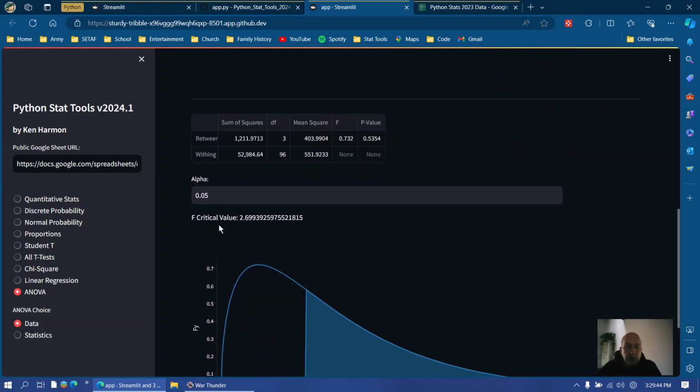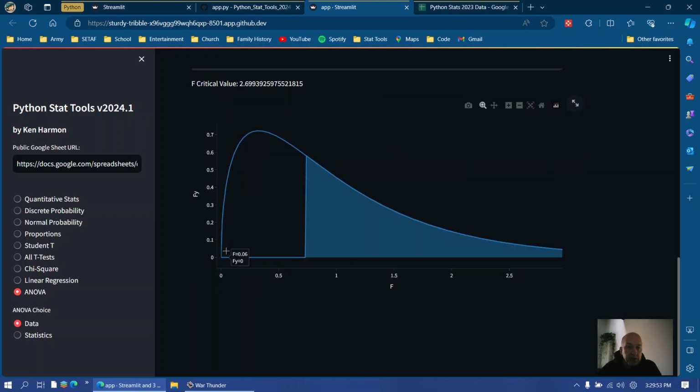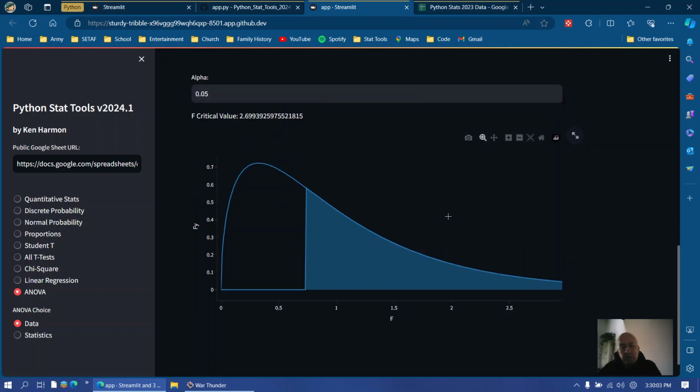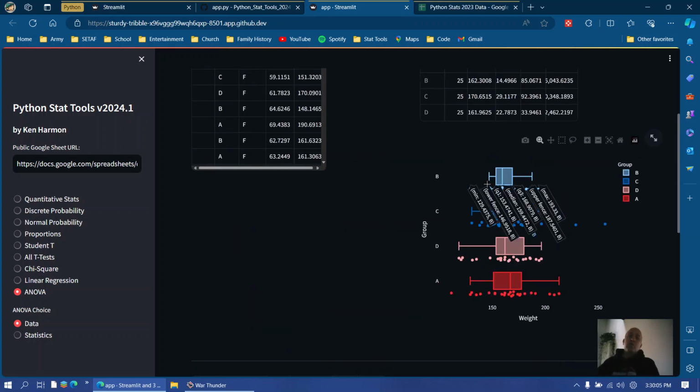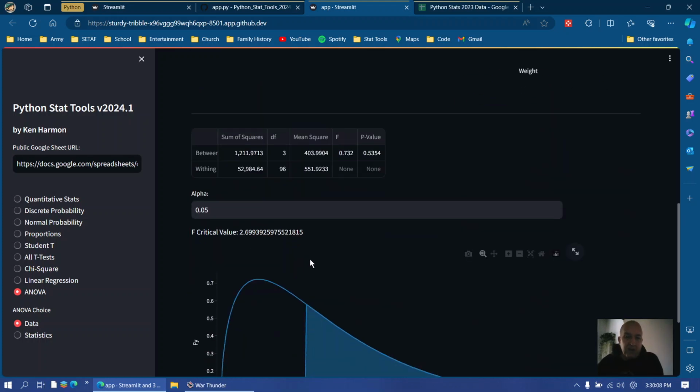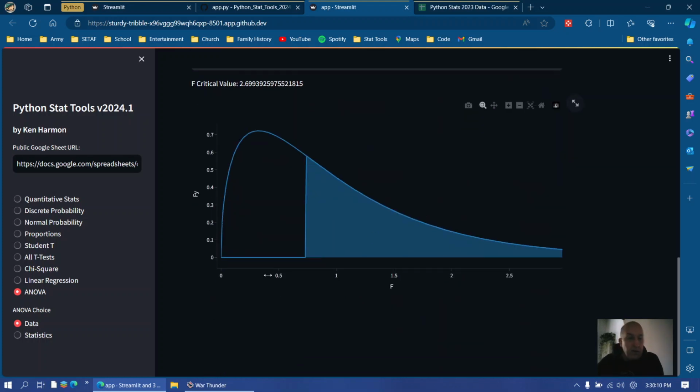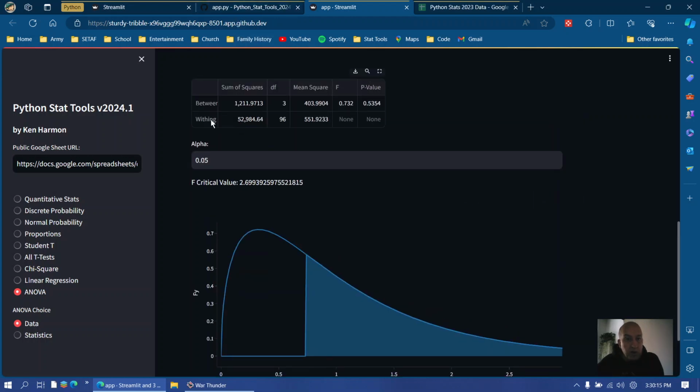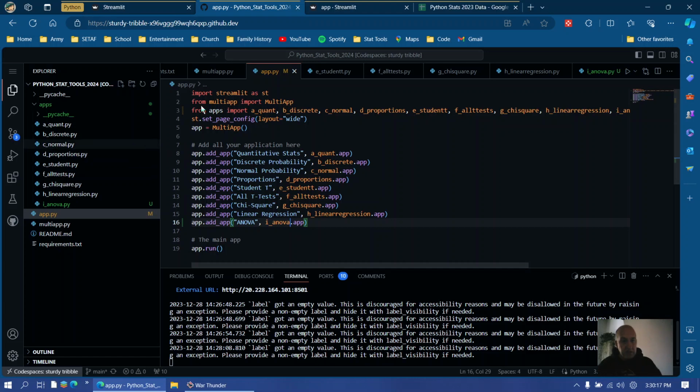alpha. Your critical value is a 2.6. Our F score is not bigger than that, so we wouldn't reject the null hypothesis of them being the same. And then here we go, and there's my curve. If the p-value is small, then I would say one of the groups is different than the others, but I don't have enough evidence to say that here. Okay, now let's go look at the code and see if I can figure out where that G is.